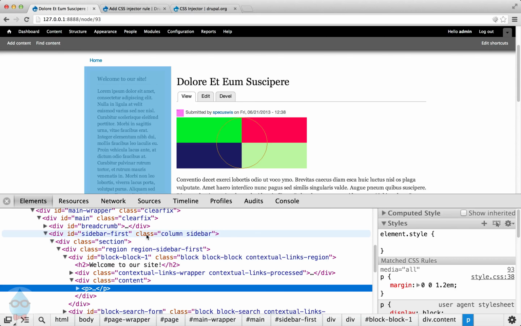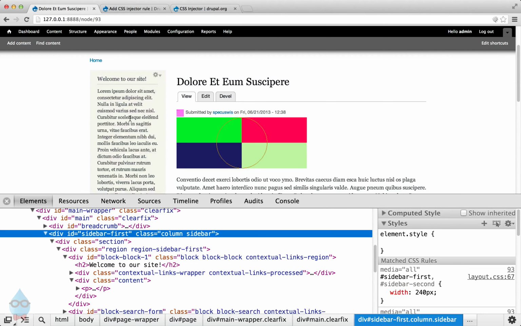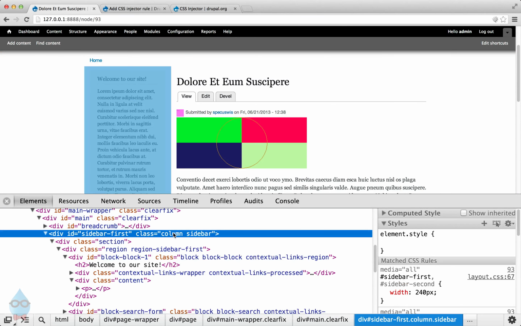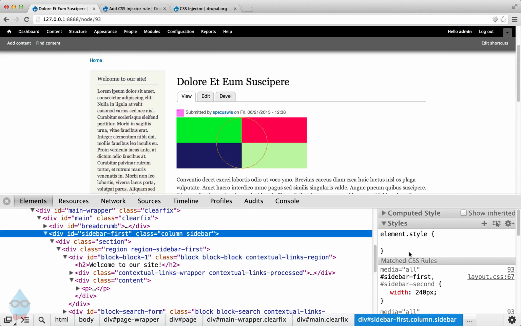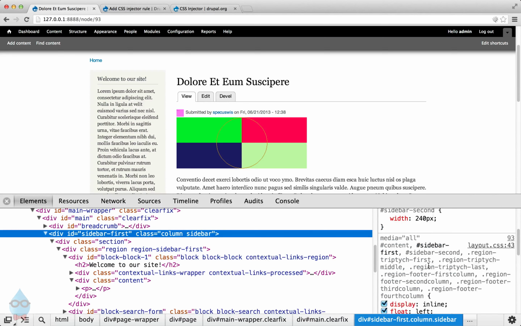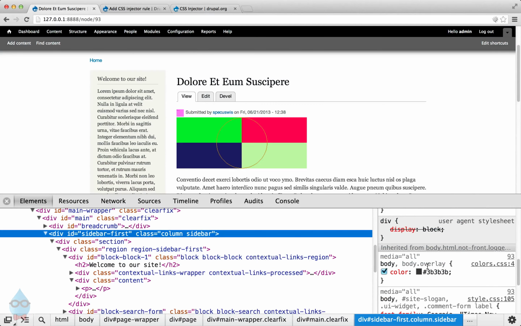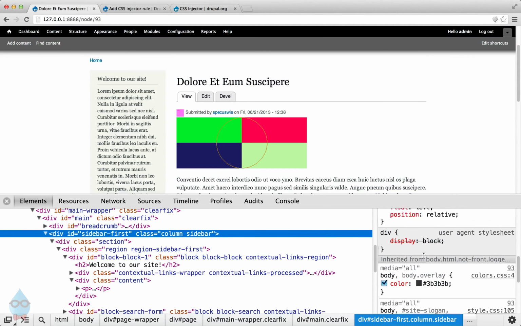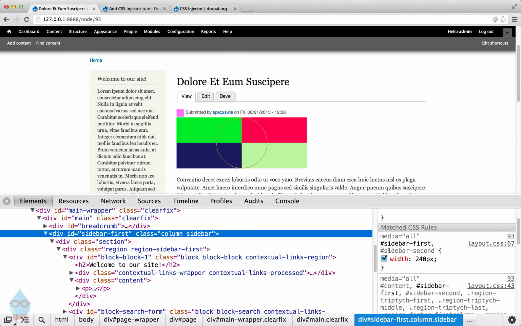So we can find the sidebar, and you can see it here. It's called Sidebar First, and that's the wrapper around the entire sidebar region. Over on the right-hand side of this inspector, it shows us the CSS rules that are being applied to this region once I select it. And here is the CSS rule for the width. It's currently set to 240 pixels. So what if I want to make it 360 pixels?